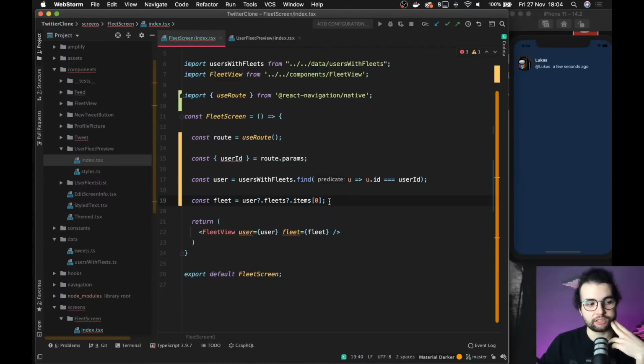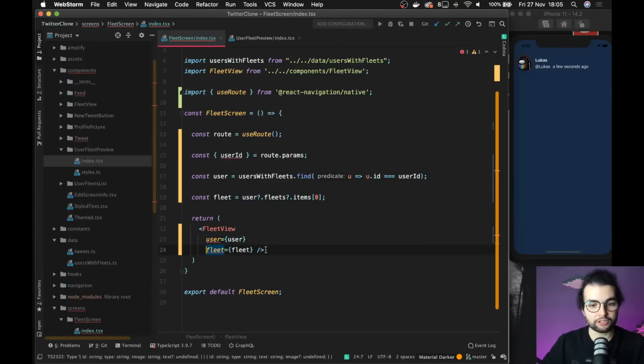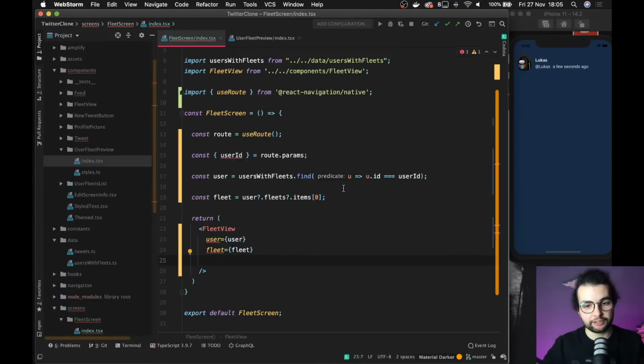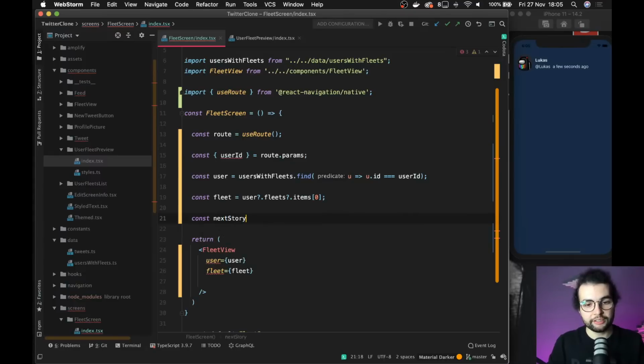So we need to register clicks on the left and right side of the screen in order to move to the next story and to move back. To do that, we're going to send these functions from our fleet screen, because all the logic will happen here, and we're going to pass them down to our fleet view, in order for the fleet view to just call this function, and we're going to handle all the logic here. So let's do const nextStory or nextFleet.